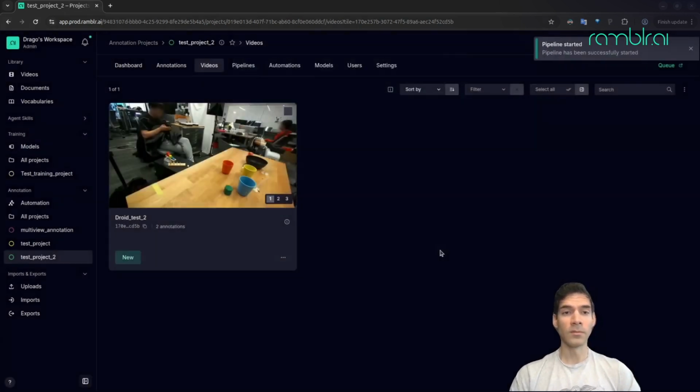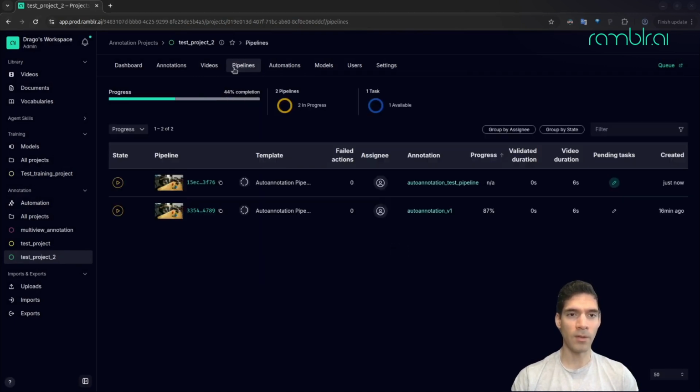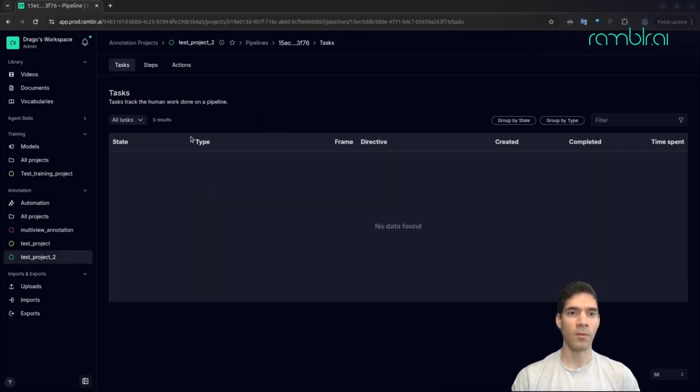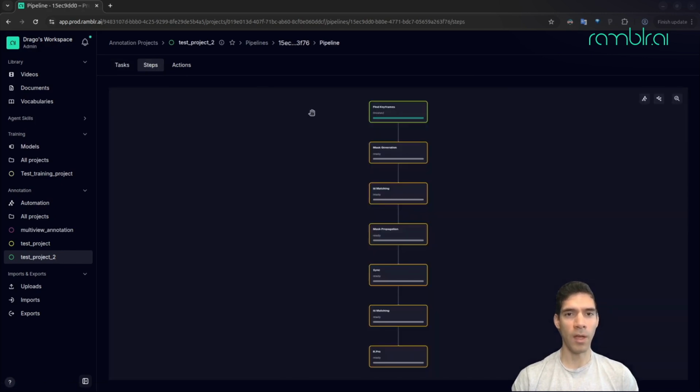Okay. And this we're going to leave running, right? We can see it here in the pipelines. This is the one we just created. As we've seen before, if we go to steps, it's going to go through all of the steps, starting with finding keyframes. And then it's going to yield the annotation. This takes about 10 minutes in a video this length, which is a few hundred frames.